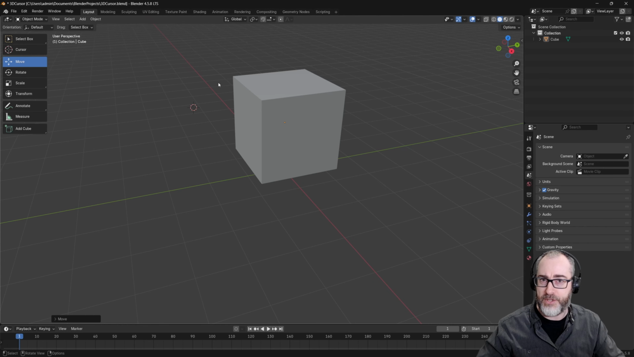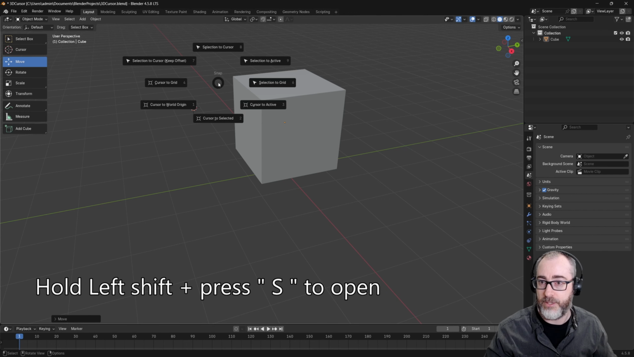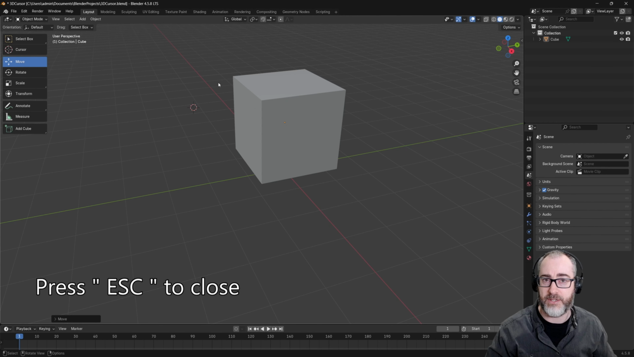Okay. And when we use a 3D cursor, there's one pie menu that we are going to use all the time. Is this one. Use left shift, hold it down, and hit S on the keyboard. Boom. So right here we have many options. I'm not going to read them all, but you'll have to get used to this pie menu. It's very powerful. Hit escape to close it.